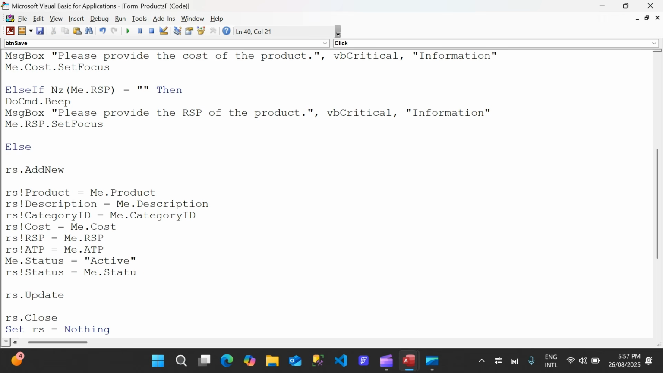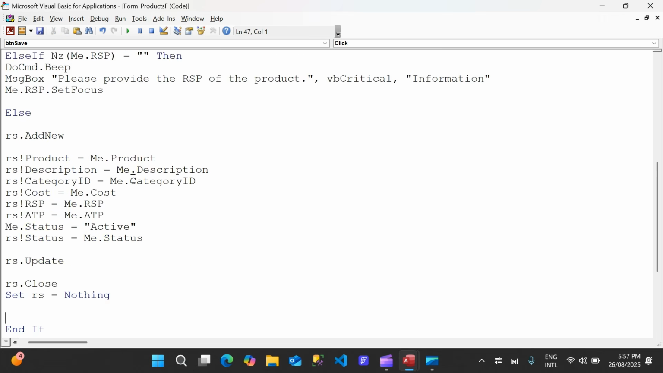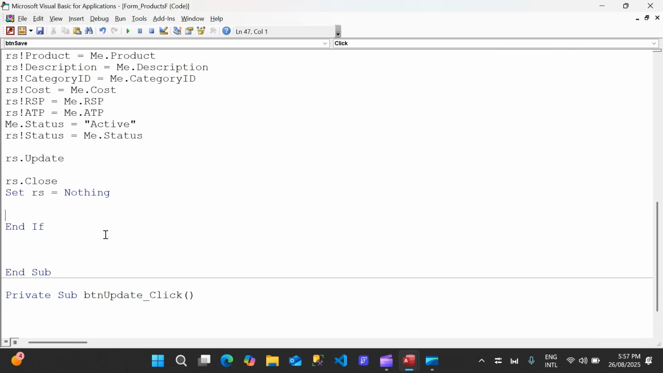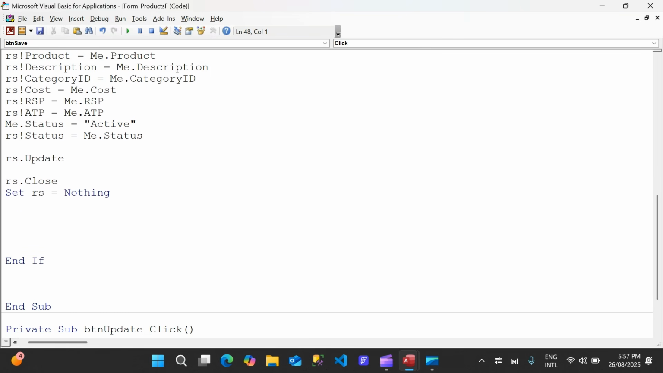Okay. So once that is done, we will now go ahead and fetch the created record's ID number and populate it onto the product ID field. And how do we do that? Well, it's quite easy. We'll use the DMax function. So we'll say Me.ProductID equal DMax, all right? And we'll say what exactly we are looking for. Well, we are looking for product ID.